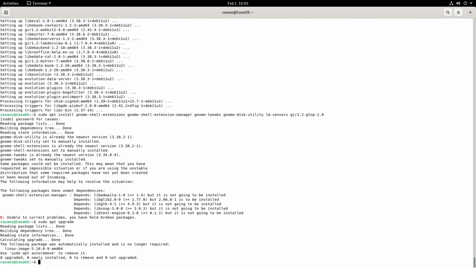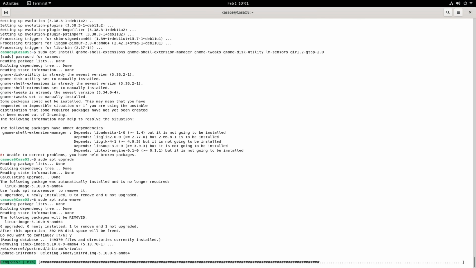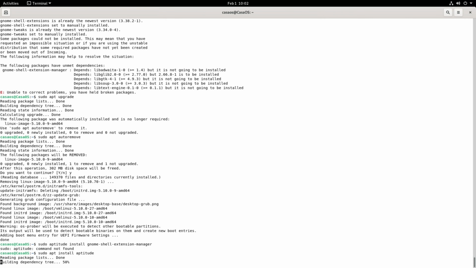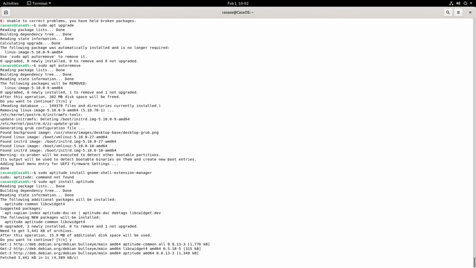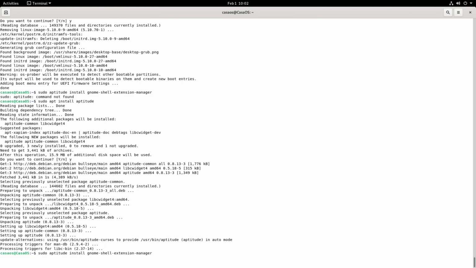Either you manually install all the dependencies and then install the package you want. I use another way, so I use aptitude instead of apt. So aptitude searches for problems and gives you a few choices to fix them. So first I need to install aptitude, so sudo apt install aptitude. And then run sudo aptitude install GNOME Shell Extension Manager.